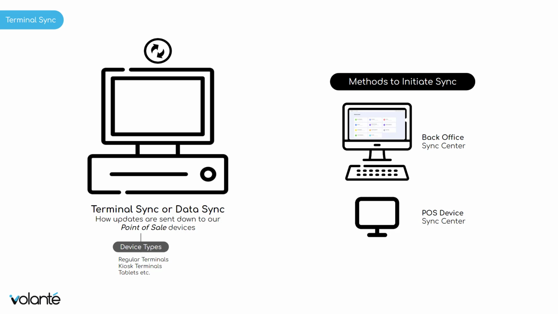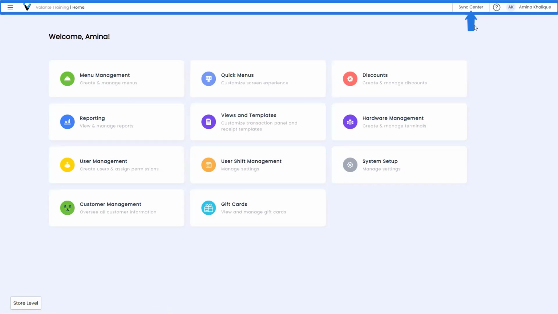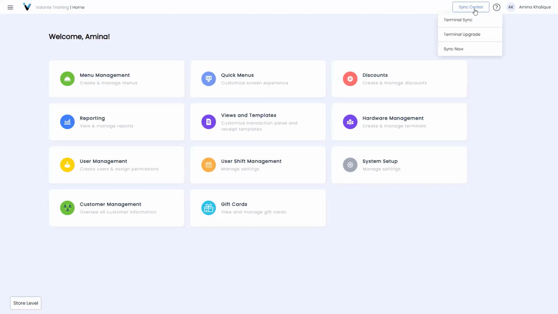Let's start by exploring the Sync Center function in the back office space. Regardless of which function you are currently working in, the Sync Center button will always be visible in a bar at the top of the screen. Hovering over the Sync Center button will give you three options to work with: Terminal Sync, Terminal Upgrade, and Sync Now. Terminal Sync gives us more control on how to perform our sync in terms of what types of updates to sync and even which devices to sync to. Sync Now will simply push all of our changes to all of the terminal devices.